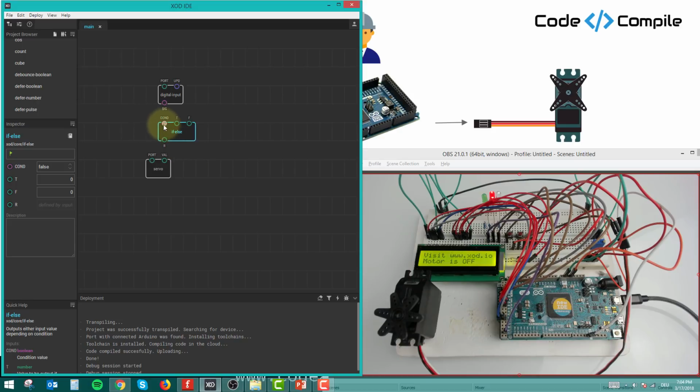Now the condition for this function is for sure my button. What will happen if this condition is true? If the button is pressed, the true will move to my result, which will go to my servo. If this condition is false, the value in the false will go to my result.